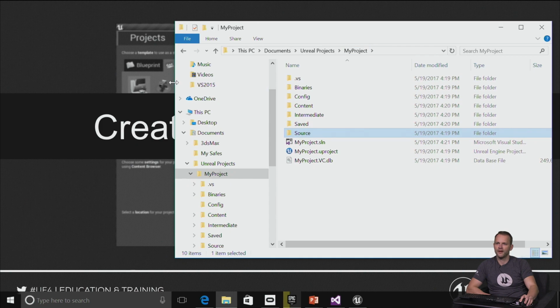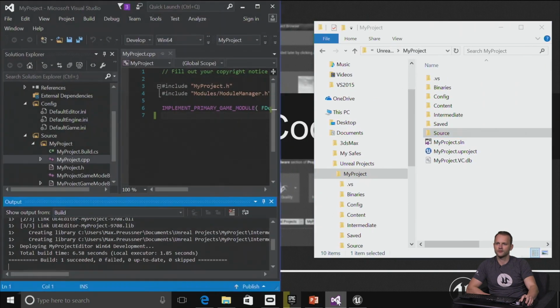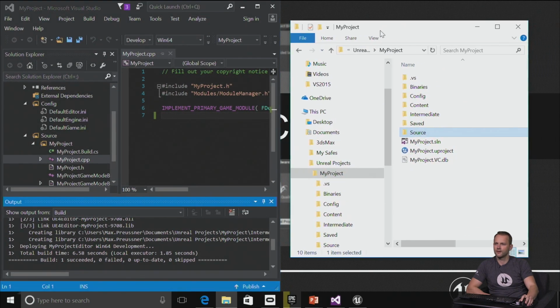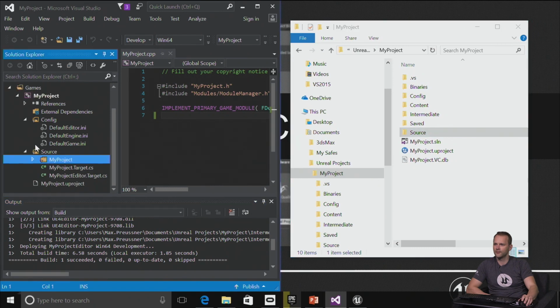Now, if you compare these side by side with Visual Studio, you notice that some of these folders are actually the same. So the Visual Studio solution, it mirrors to some extent the file structure on disk, but it's only including those files that are also used for programming. Some of the other folders and files that are not used for programming, they will not be shown in Visual Studio.